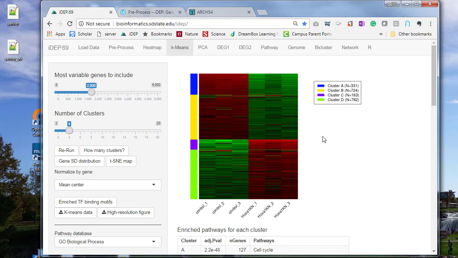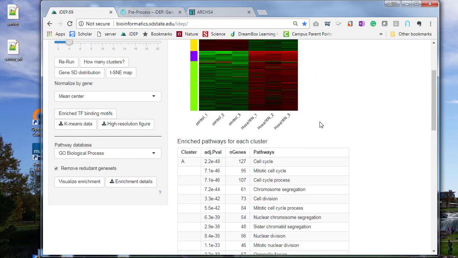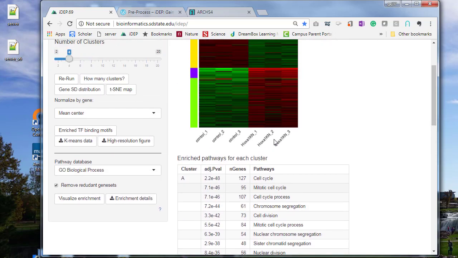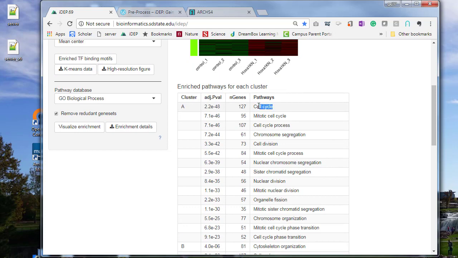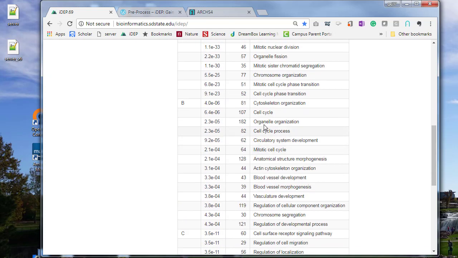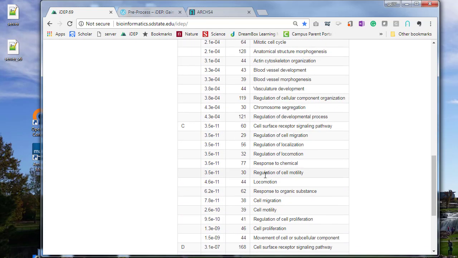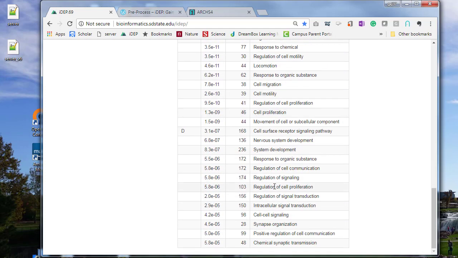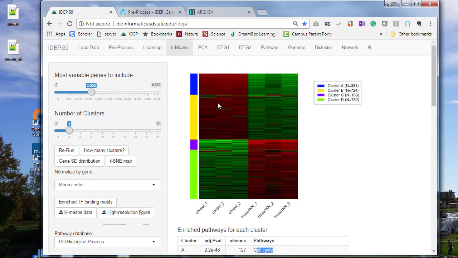For each cluster of genes, we automatically conduct enrichment analysis. For example, cluster A genes are enriched with cell cycle related genes. Cluster B is cell cycle as well. C is cell surface receptor signaling pathway, and D was nervous system and other things.